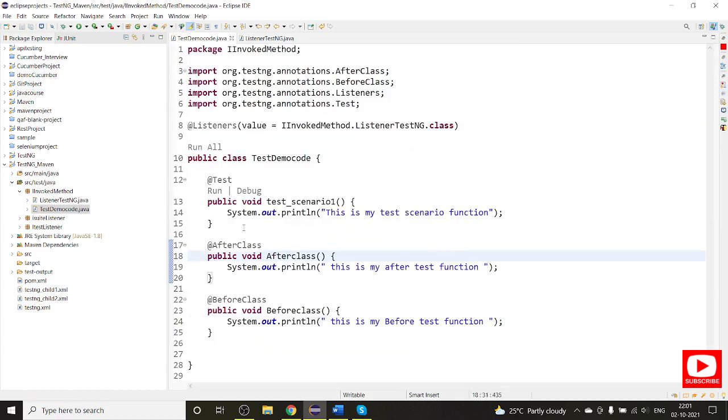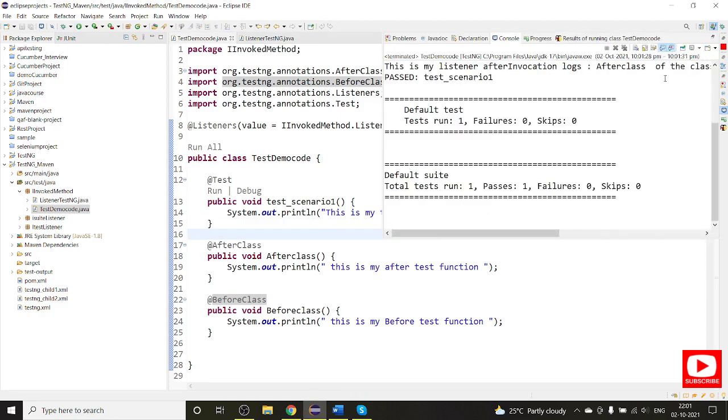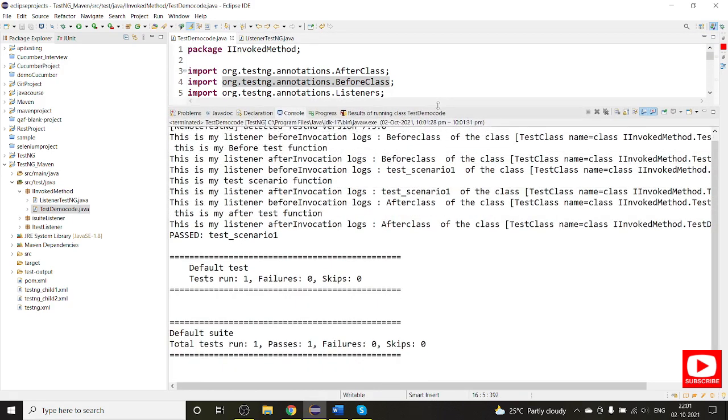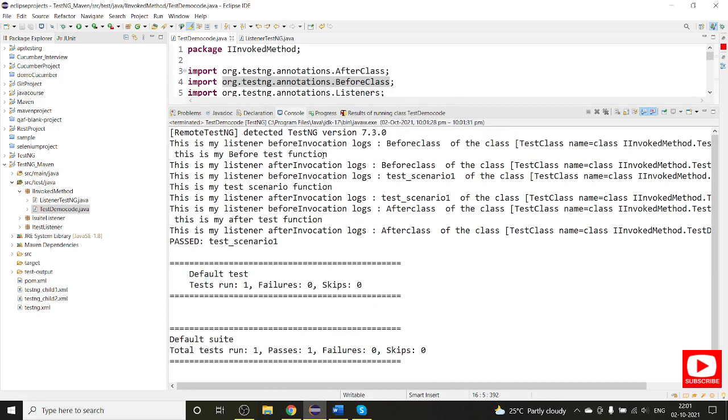Right, I have two more methods added here, which are before class and after class. Now we will execute this again. Now you can see there are multiple logs created, right? This invoked method listener works at the method level. For each method, it has called the before invocation, and after method execution, it has called the after invocation. You can see here we have before class, which is executed first, then the test function, then the after. So every method call has invoked this specific piece of code.